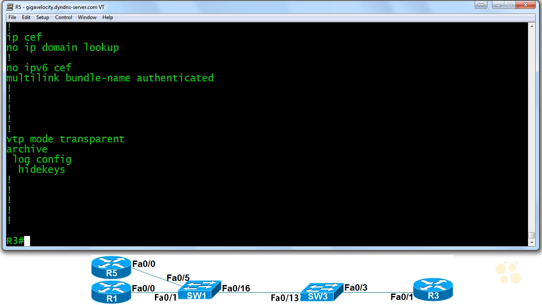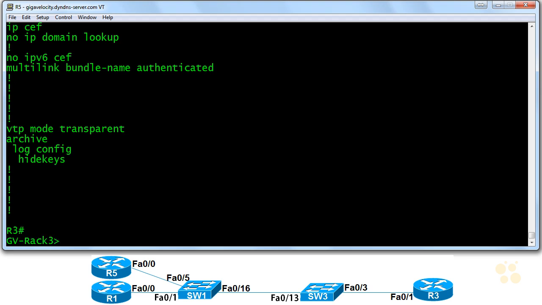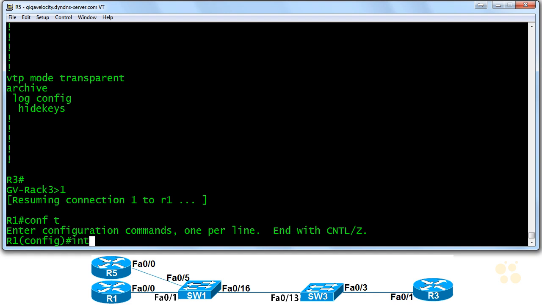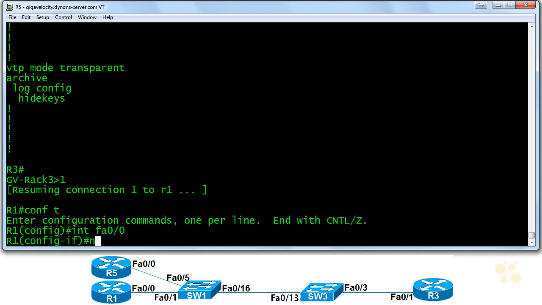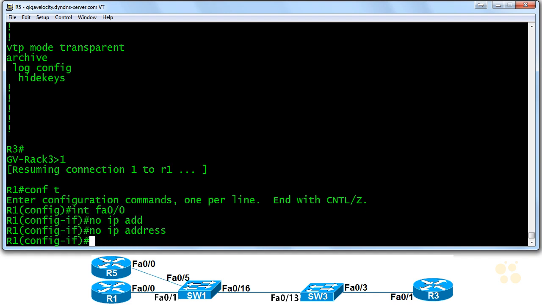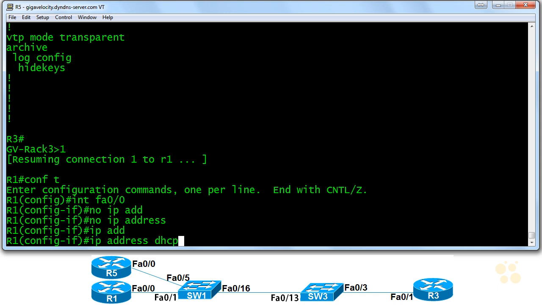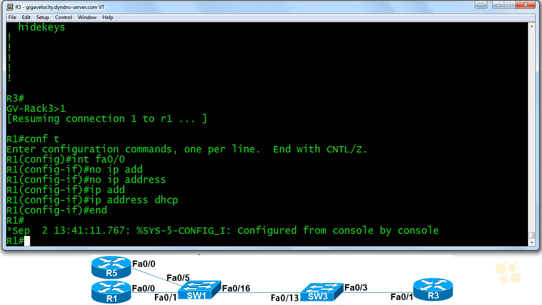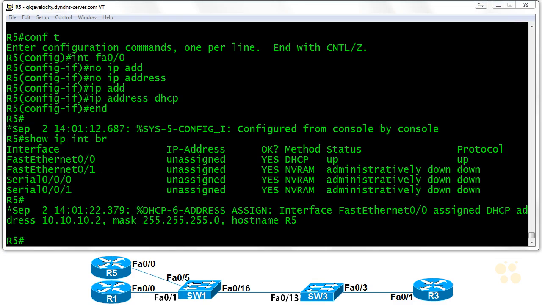Now what we'll do is we'll go to R1 and R5, and we'll make them DHCP clients. So we'll go to R1. We'll go to its interface, and we'll say no ip address, get rid of the static assignment, and say ip address dhcp. All right, great. I'll go ahead and make this configuration on R5 as well, so you don't have to watch me do that again. All right, so I did that on R5 for us, and in fact, look what just happened.